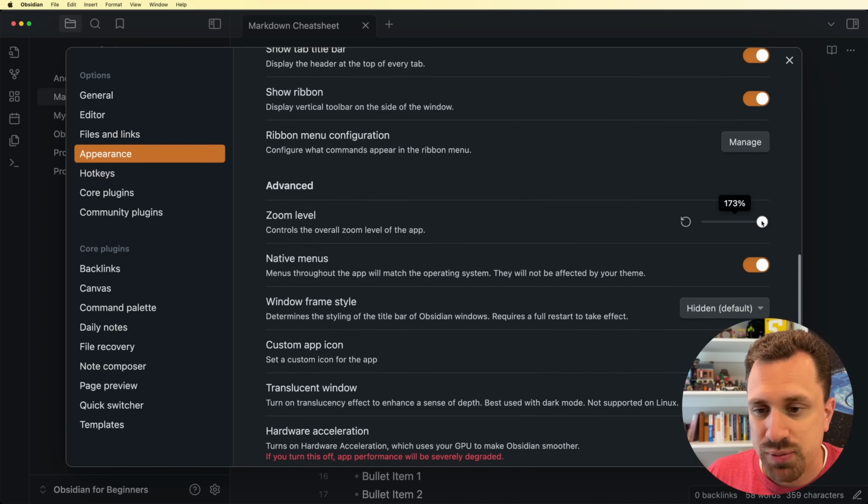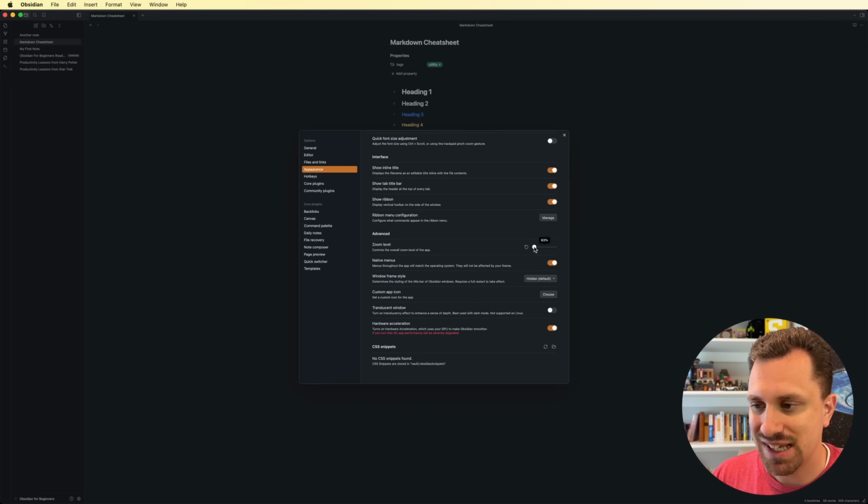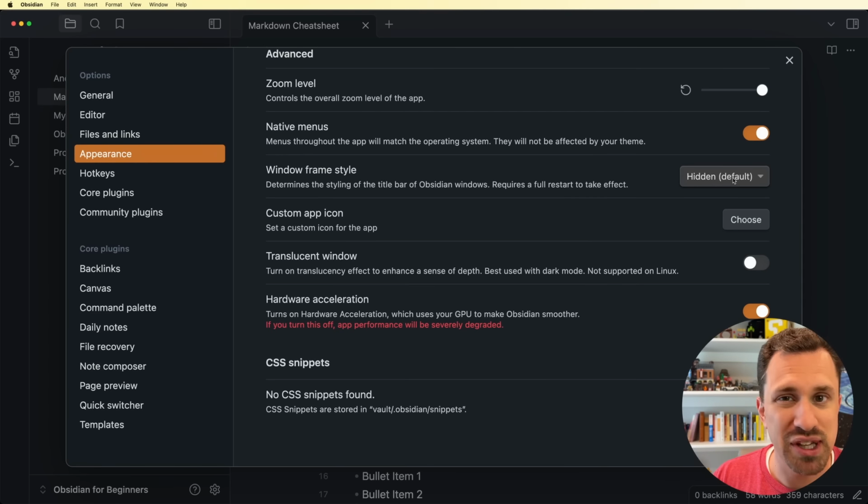So this will control the zoom level. I have it zoomed in pretty far so that you can see it. As you can see, you can zoom way out, make things really tiny. The window frame style, I played around with this. I have no idea what it does. It doesn't seem to change anything when I do it. So you can change the icon of the app. If you don't like the normal standard default icon, you can change it here.